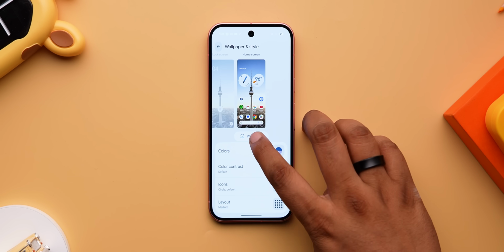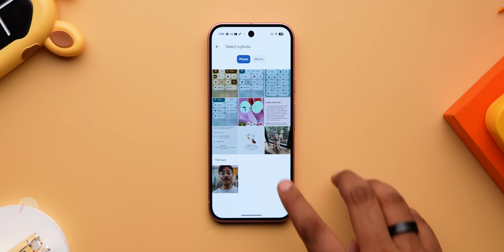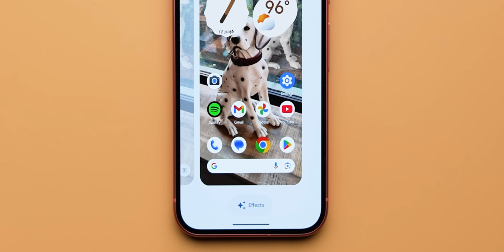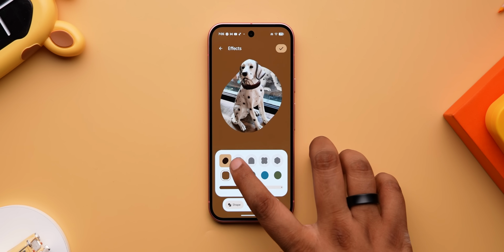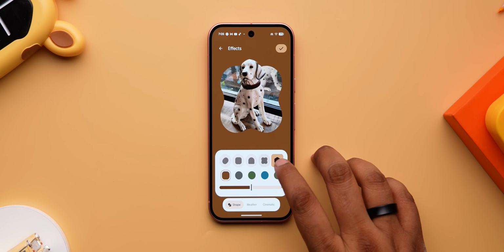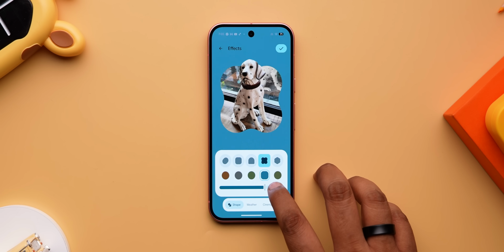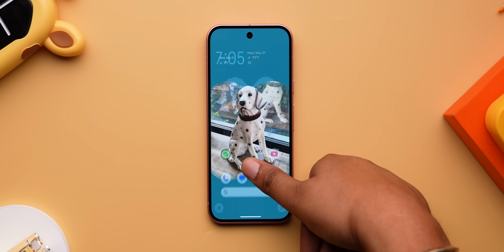Here I can just go to wallpapers, choose a photo and select something, say with a subject, and now you get this effects option. See, this lets you put the subject in these different shapes. Google calls it magic portrait frame, and I love the animation here. You can also choose the color, its intensity. I like how seamless this looks from the lock screen to the home screen.